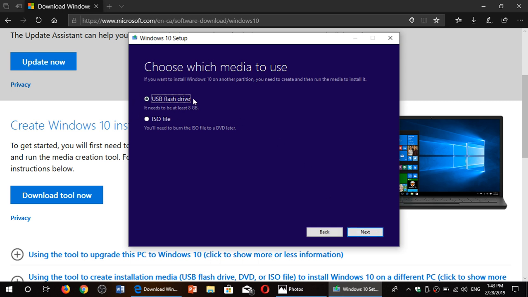You will then use a USB flash drive. You need a drive with at least 8 GB of space, or you can download the image and create a DVD later if you wish to do so. This is what you're going to do depending on the option that you want to have. So create that installation media.